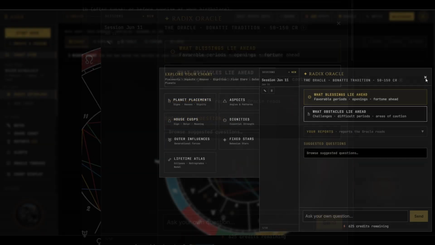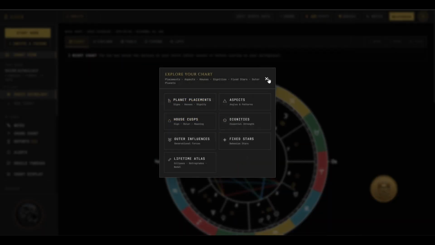Inside the Oracle chat, you'll also see 2 buttons, one labeled Blessings and one labeled Obstacles. These are quick start prompts. The Blessings button can ask the Oracle to identify the areas of your chart that are working most strongly in your favor right now based on your current transits and timing. The Obstacles button asks it to identify where friction, delay, or challenge is most active. These are especially useful when you don't know exactly what to ask, but you want a grounded, chart-based read on where you are.